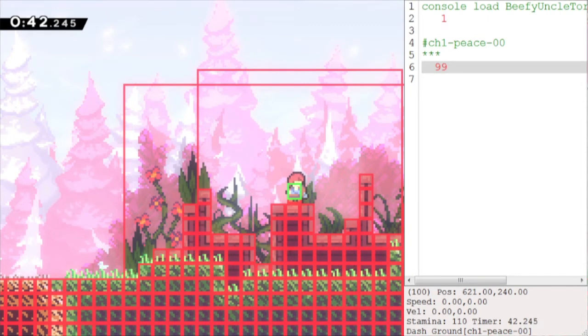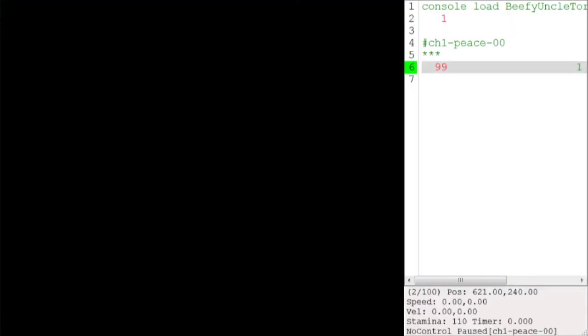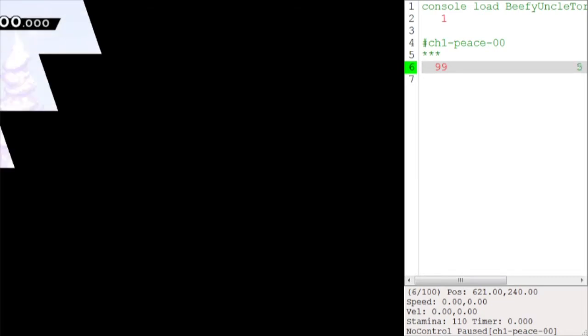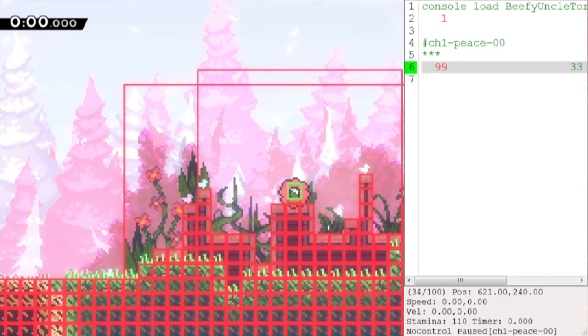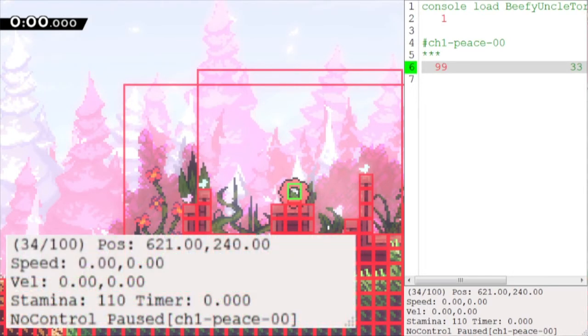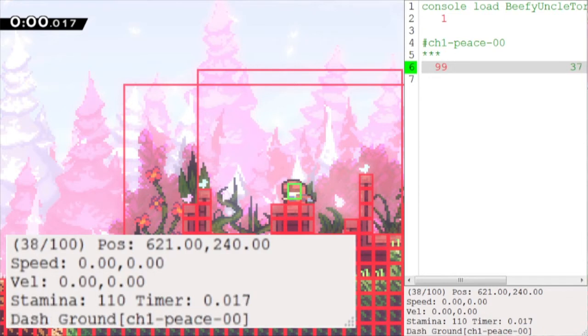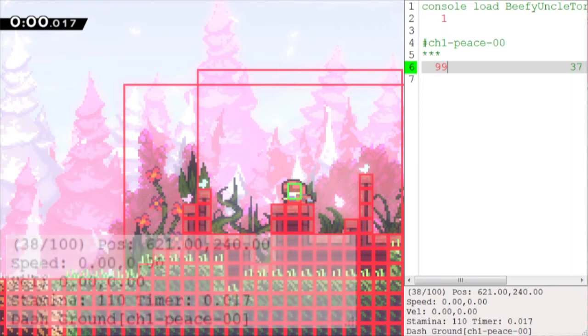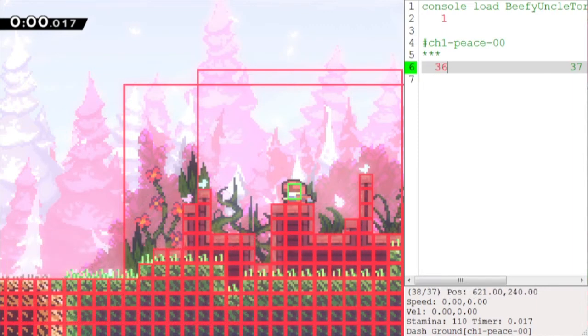And we want to figure out how many frames it takes Madeline to load in to get control. So I'm just going to go forward, and I'm watching the text down in the bottom left of Studio where it says no control paused. I'm waiting until that doesn't say paused anymore. So if we go ahead, bup, bup, bup, and right there is our first frame of input. So we've got 36 frames of loading and then one frame that we'll be able to input.